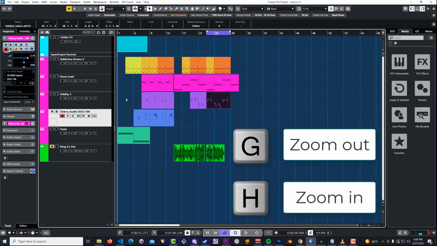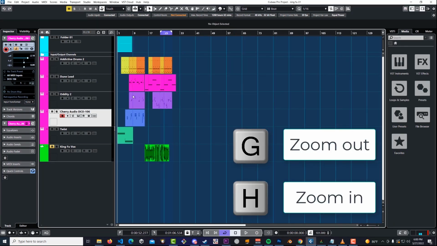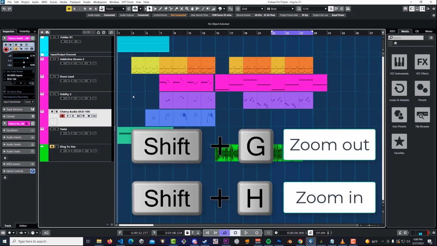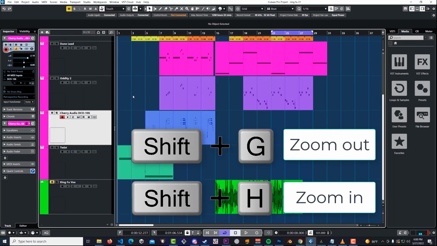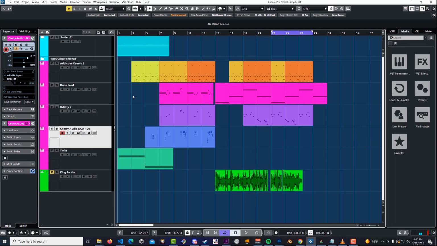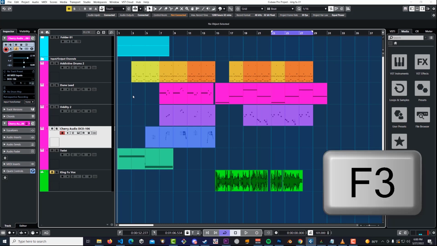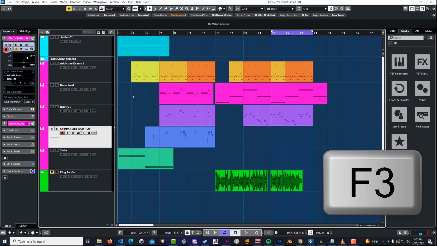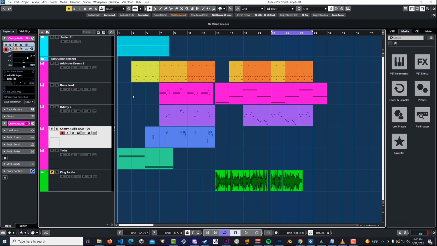G and H are good ones to know. G will zoom out, and H will zoom in, and then the cooler part is you hold down shift, and you'll do the same thing vertically. Right, pretty fun. The next one I probably use the most after all that is F3. F3 brings up your mix console. You're going to do a lot of mixing in Cubase, so that one's always 100 times a day.